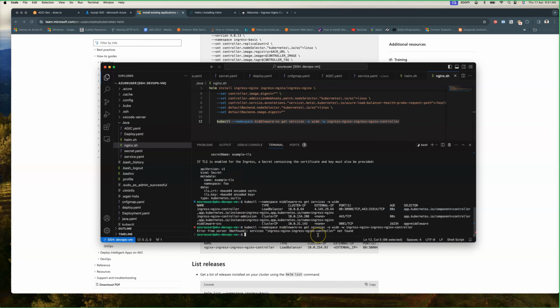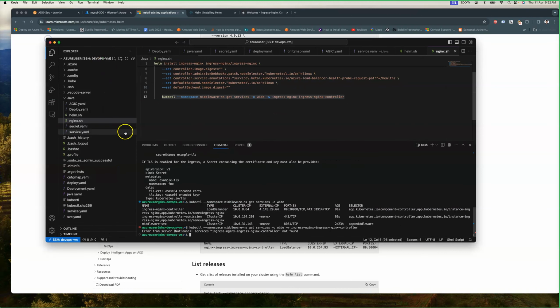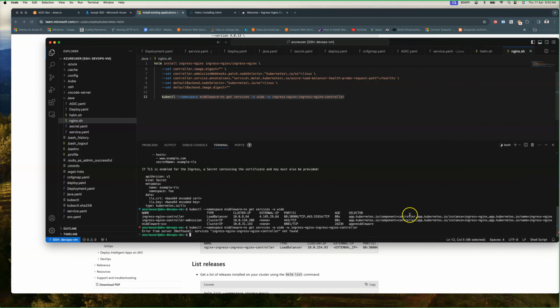Just a moment. What is exactly the name it is looking for? Just a second, team. Let me drag this to this side so that we can see very clearly. Yeah, you can see here the service called ingress-nginx-controller, not the admission controller, the controller, the load balancer type, and you can see some IP, 4.145.29.64, right?